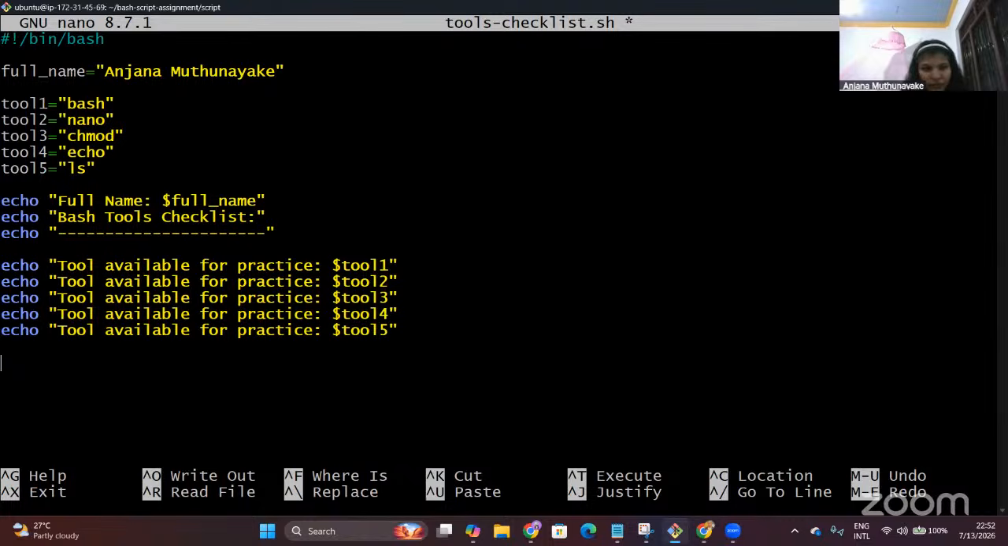Let me show you one. Tool available for practice. Then it will pick this value. After the colon, there will be no space. Here we have a space, and after the colon, it will take the tool1 value. It is bash.